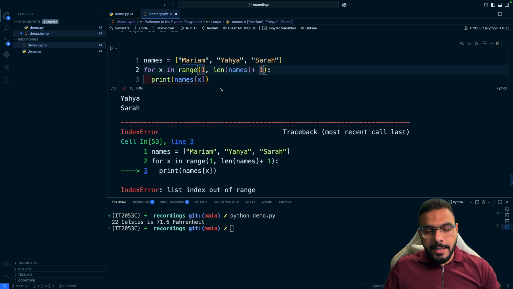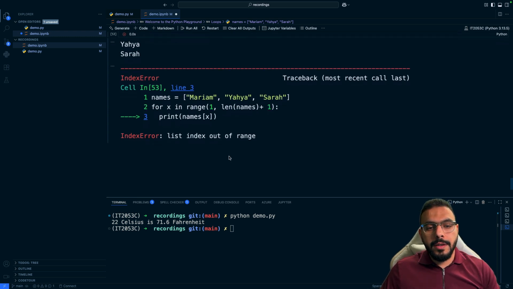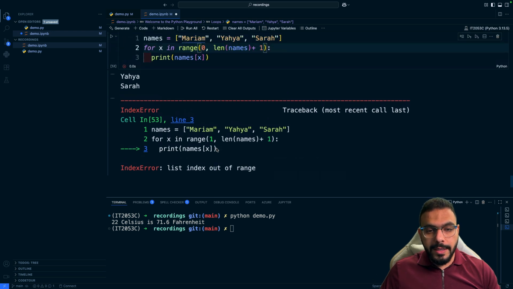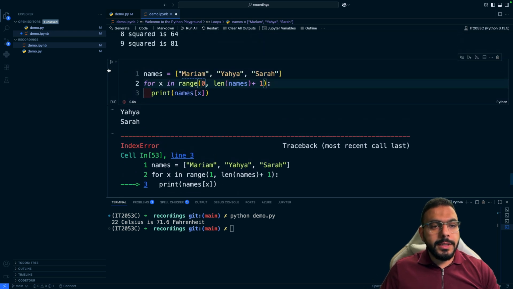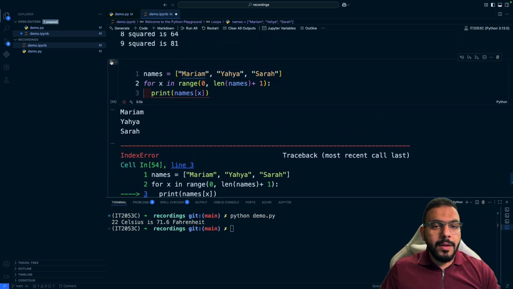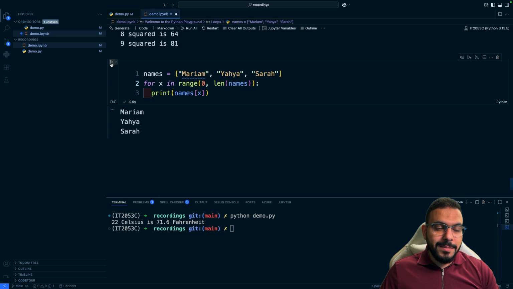So because arrays in Python are actually 0 based, meaning that the first number is 0, not 1, we were going out of range when we were looping over this array. So we'll do it one more time and run it. We are still going over by 1, so let me just remove that extra plus 1 that I have. One more time, and here we go. We are able to print out the names.